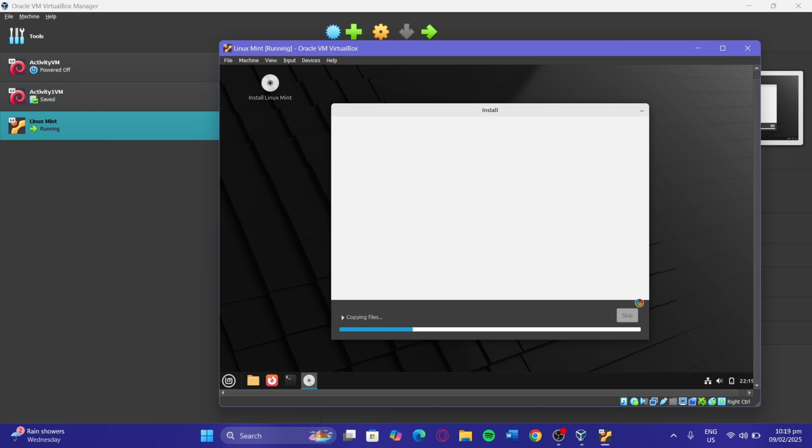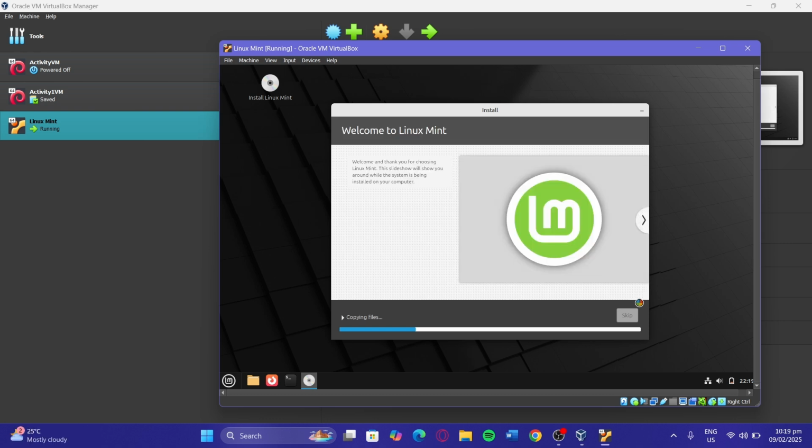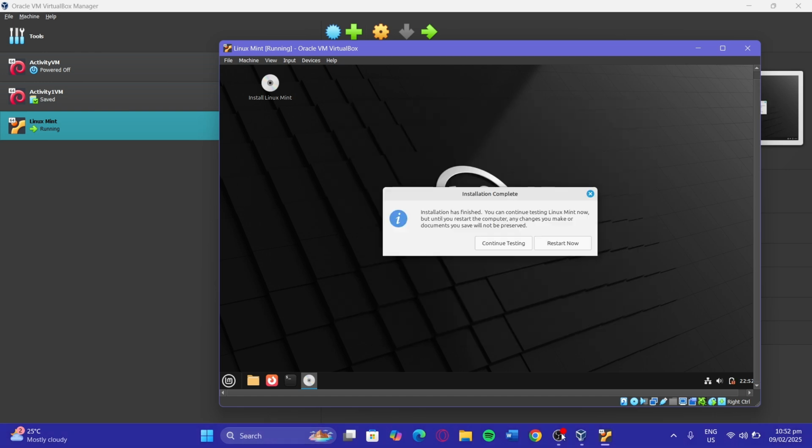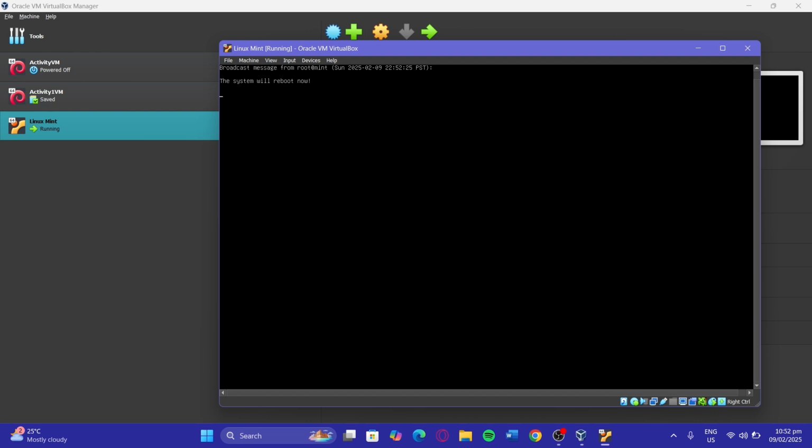This installation process will most likely take around half an hour to finish. So we can pause the video and continue later. The installation is successful and we have now created our new virtual machine. Instead of continue testing, we can restart now and log into the newly created virtual machine. So let's click restart now. This will reboot and remove the installation media. It shows please remove the installation medium, then press enter. Let's press enter.